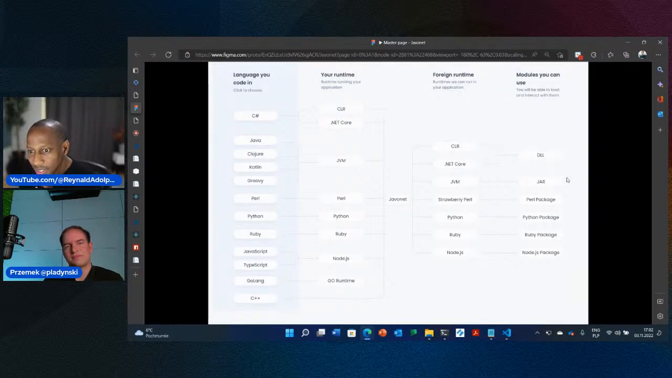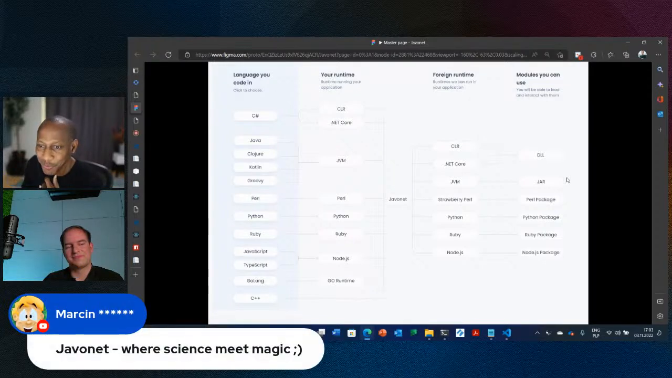Deathman says it's covering the nav bar only on a home page. We need more context. The help team says the people need it. Okay. I can't read this language right here by Warchik. Lucas gives a thumbs up. Marcin says Javonet, where science meets magic. It's a nice compliment. Where science meets magic.